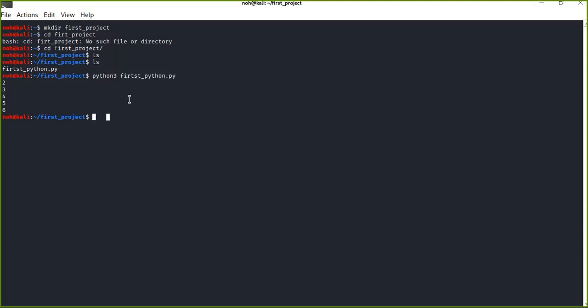So this is the way how you can install softwares on Linux, how you can run Python code on Linux, and also how you can run Python code on Linux terminals. So next time I will show you another topic about Python on Linux.